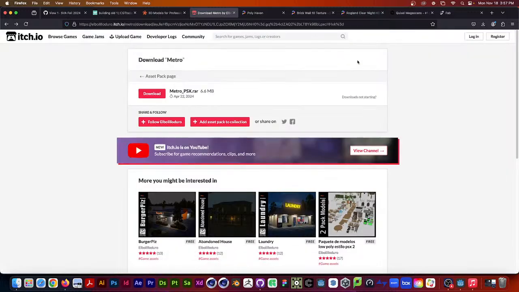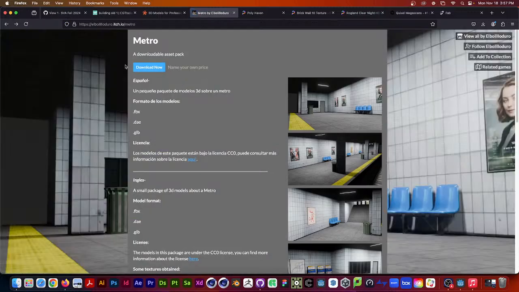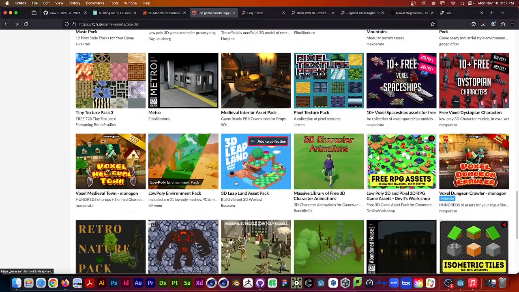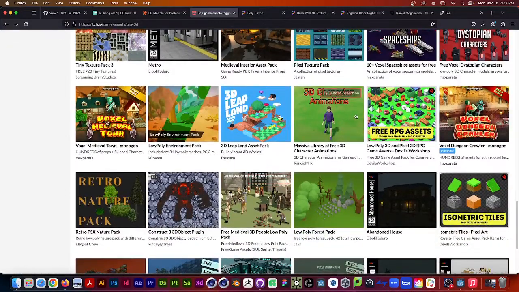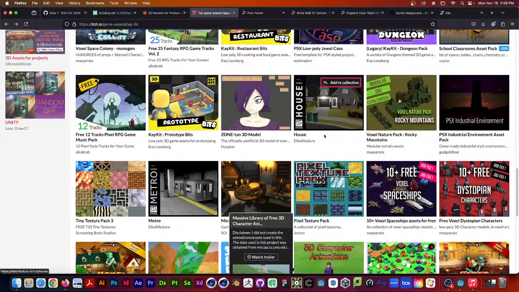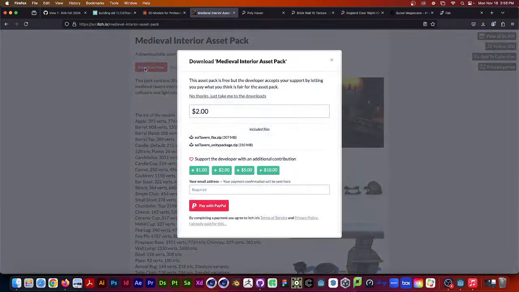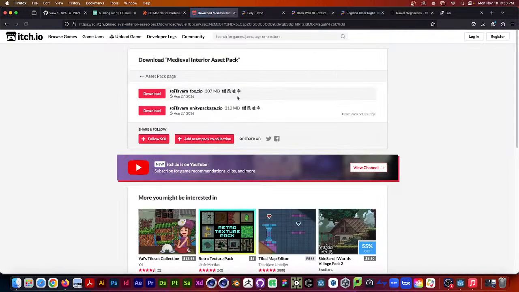And RAR, does everybody know what RAR is? It's just like a zip file. You just need a specific app in order to expand it. Because I don't control this computer, I can't install an app to expand it, so I'm gonna have to find a different asset. So I will try this medieval interior pack. See if this works. Take me to download.